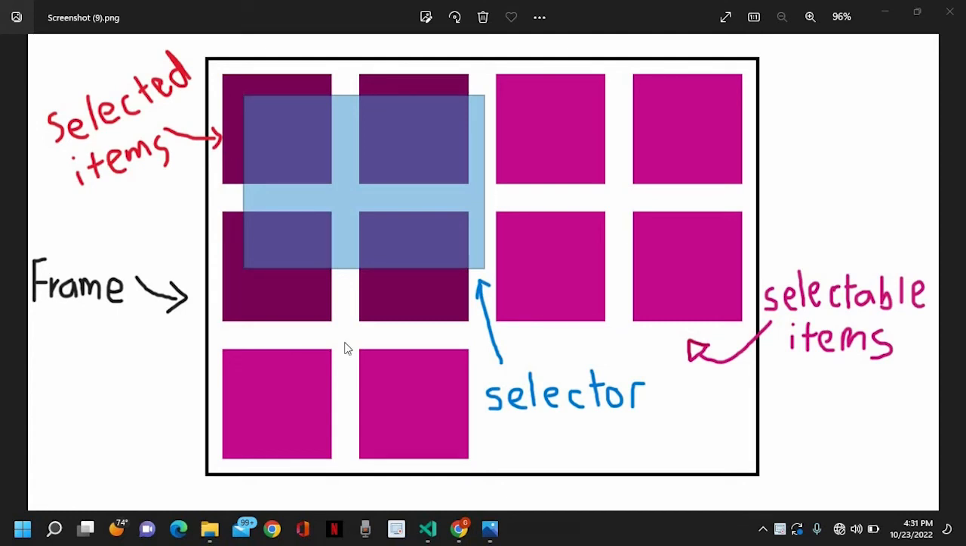My name is Gene, and in today's video we are going to build a selection tool in JavaScript. Now before we get too excited and jump into the coding part, I would like to take a step back and talk about the elements composing our selection tool.